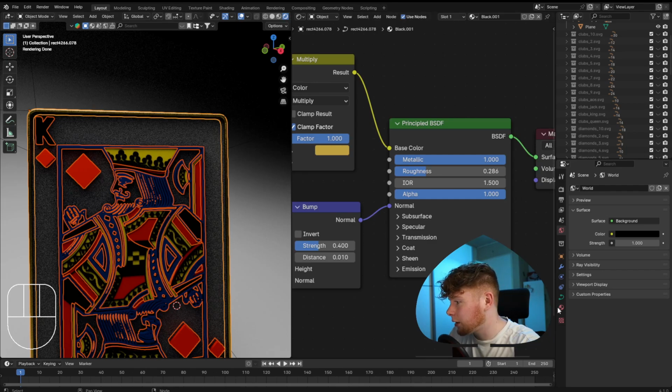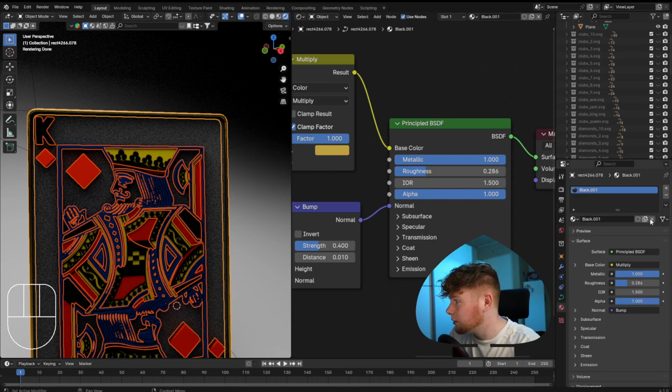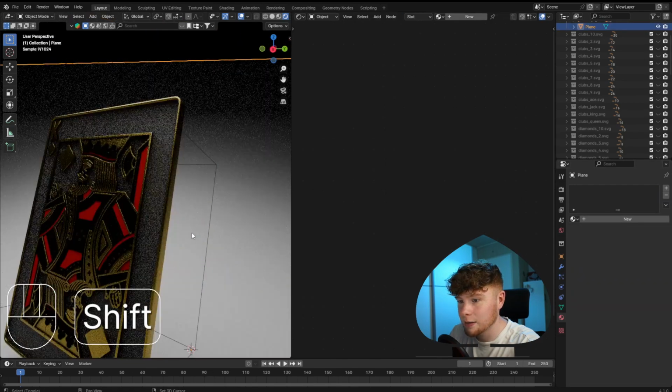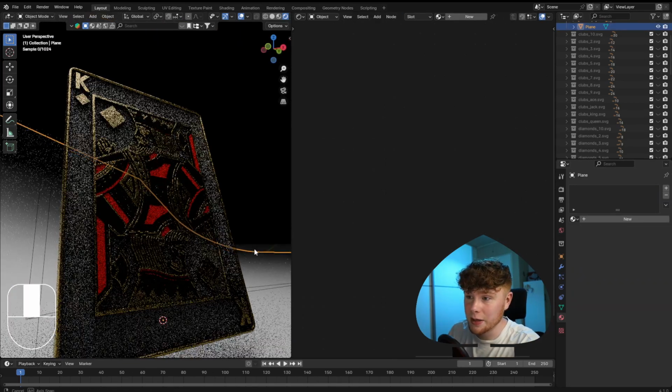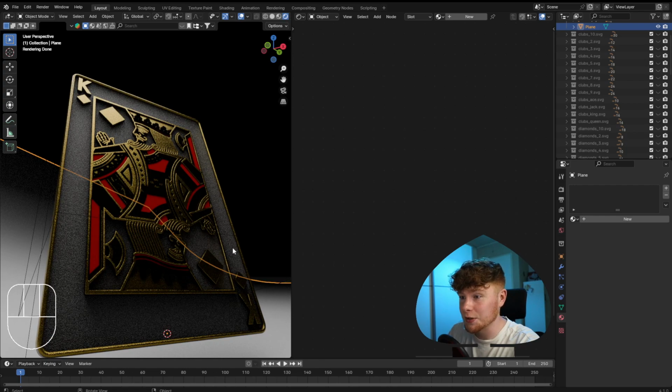And then if you go over here into the material properties, you can do copy material to selected. And now they all get that golden texture, which already makes it look a lot more premium. As you can see, it looks so majestic and big, and I think it looks quite cool.